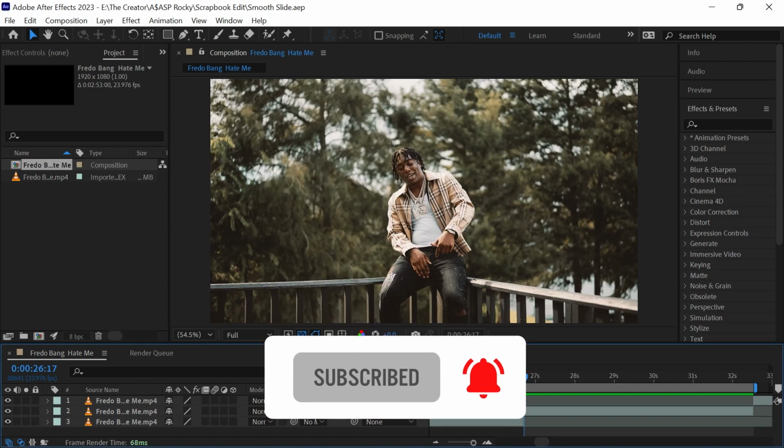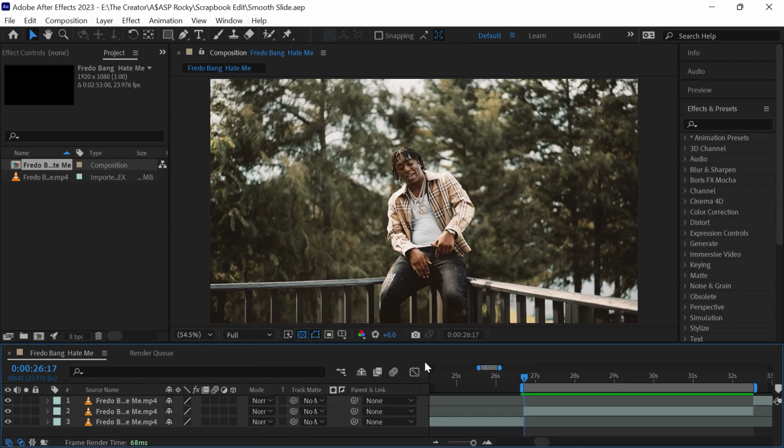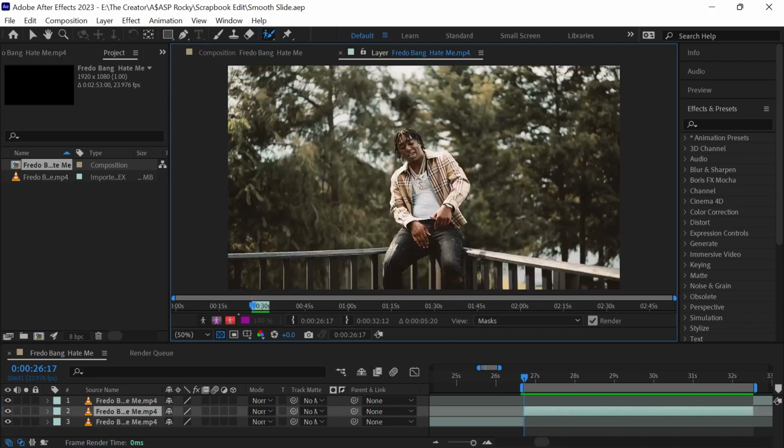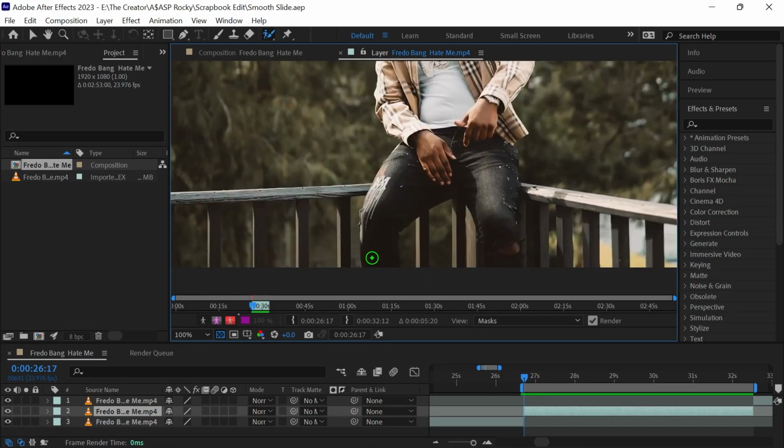So the first thing you want to do is choose a clip where you think the transition will be cool. Click on the rotor brush and double click on the layer. A new layer will be created out of the composition. Mask out your subject as best as possible.